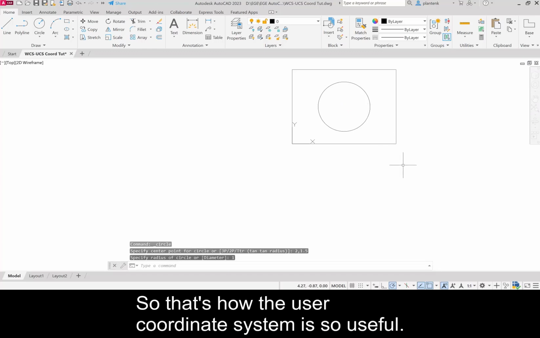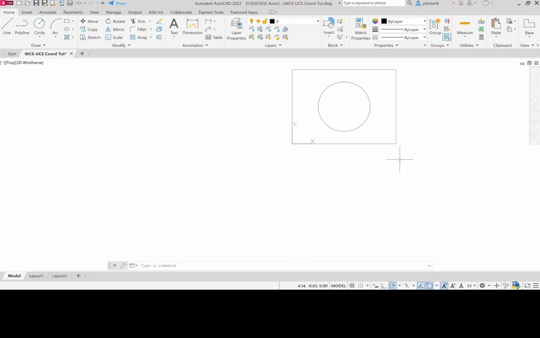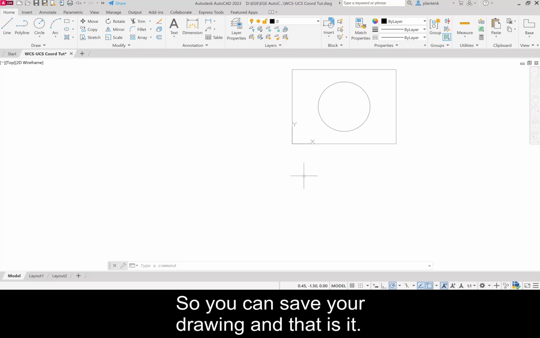So that's how the user coordinate system is so useful. All right, so you can save your drawing, and that is it.